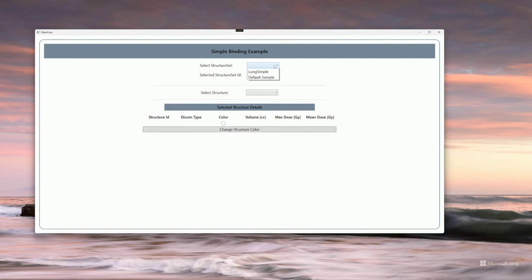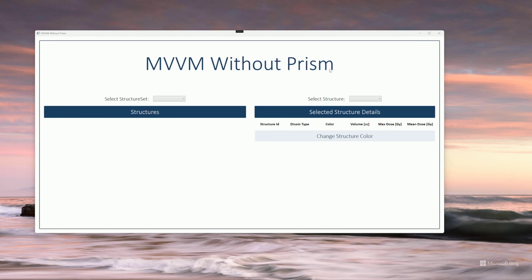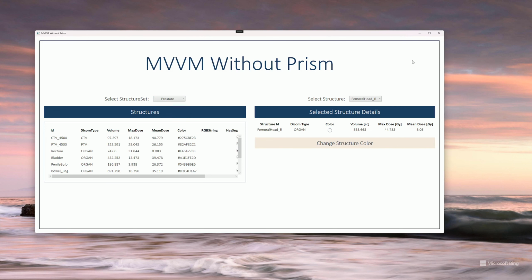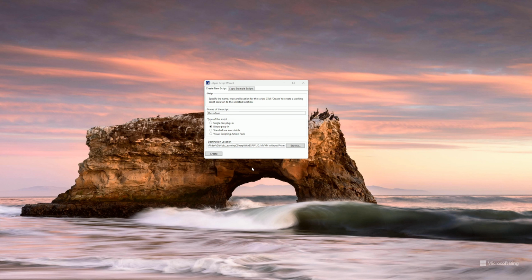We're in the process of moving from this project where we used Prism to this project where we are not going to use Prism. In this video, we're working toward a substitute for Prism's bindable base. To start, we're just going to create an MVVM Base project, and we're going to use the Eclipse script wizard.